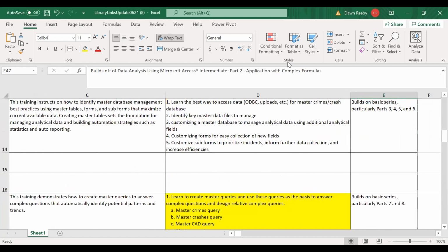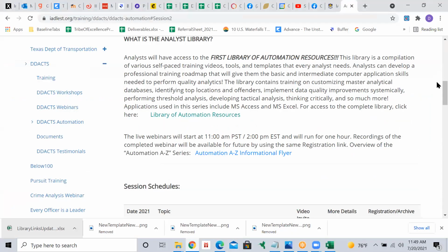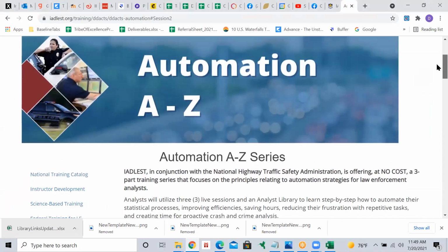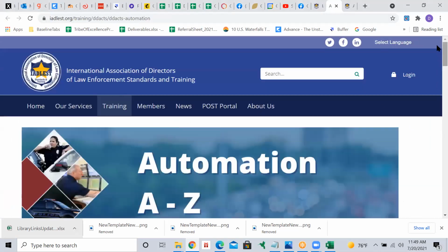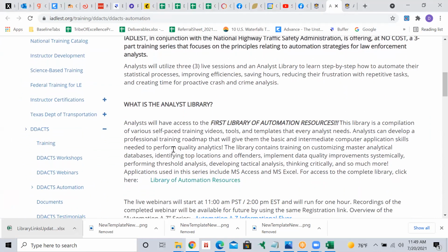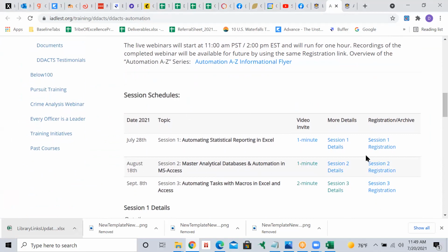So I'm going to go ahead and share back. I'm going to go back to that Analyst Library, which is right here, your Automation A to Z series. Just as a reminder, we're here on the DDAX training, and we've clicked on Automation A to Z. It brings us here to the Automation A to Z series, which will give you your library. It also gives you all of the details relative to the automation series webinars right here. So there's lots of opportunity for you to attend these sessions, or take the library and do what you want to do with it.